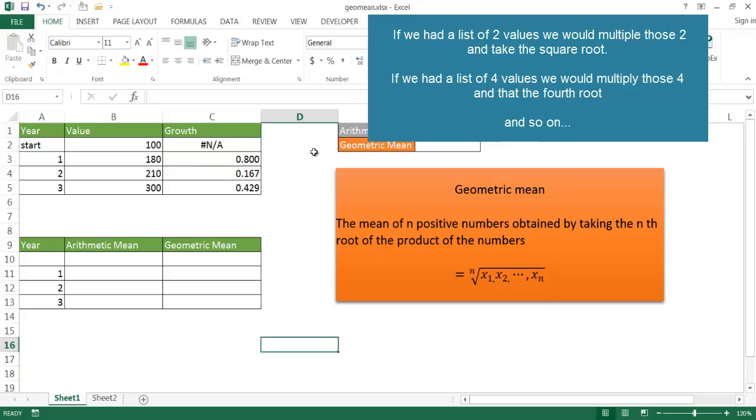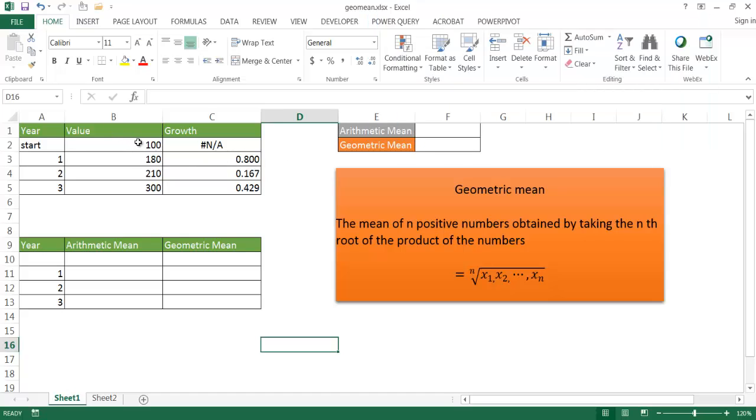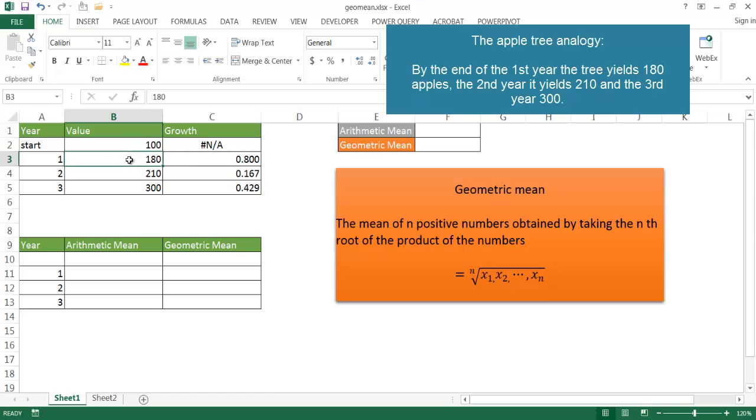As I mentioned before, a good example here is to show an illustration in comparison to the arithmetic mean, the regular mean. Let's say I have some stock at $100, or maybe this is just the growth of a bunch of apples. The first year, I'm starting with an apple tree, or stock, that's $100. At the end of the first year, it's $180. At the end of the second year, it increases to $210. At the end of the third year, it increases to $300.